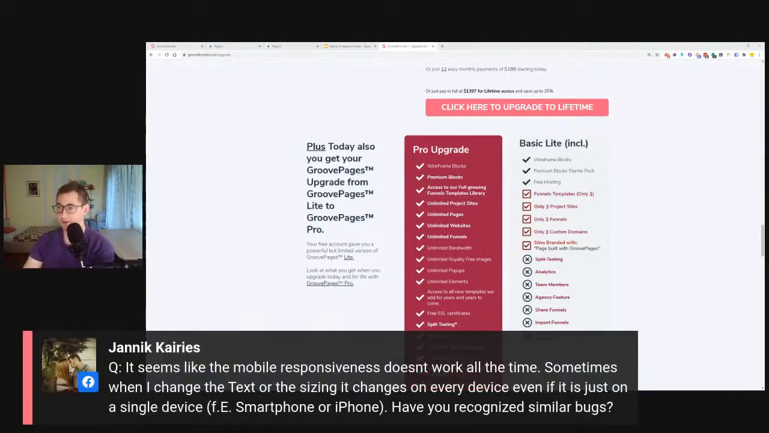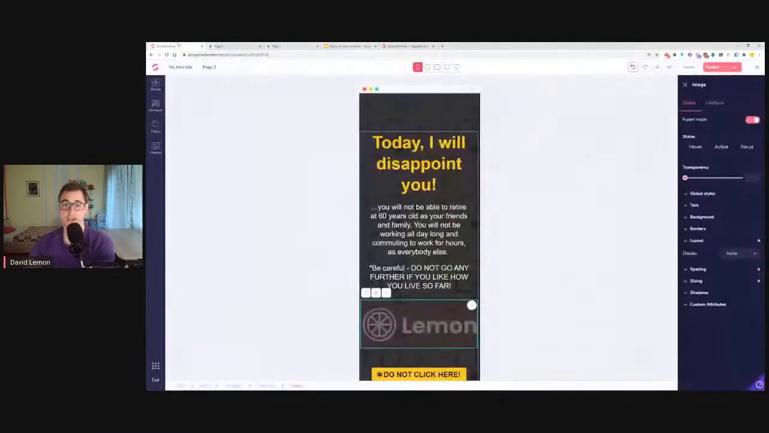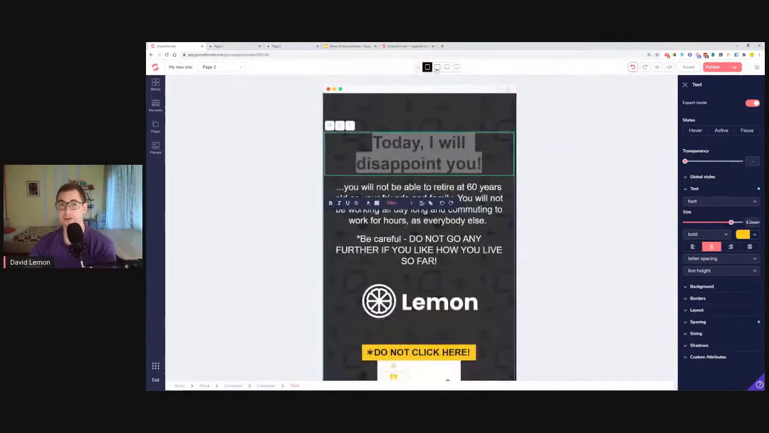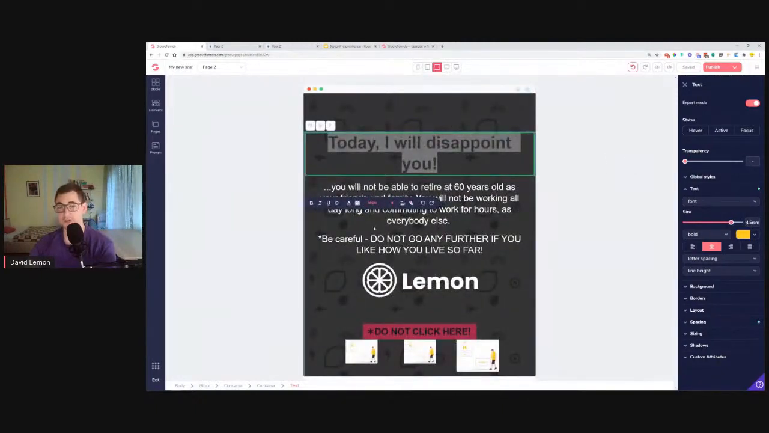It seems like the mobile responsiveness doesn't work all the time. Sometimes when I change the text or the sizing, it changes on every device, even if it is just on a single device. Have you recognized similar bugs? So this, Yannick, is not a bug. This is what I was explaining: when you are changing it with pixels, when you actually modify this with pixels, then you cannot modify it on each of the devices. It is not a bug. It is just that pixels are not responsive. When you set it up as a pixel over here, you cannot modify it.